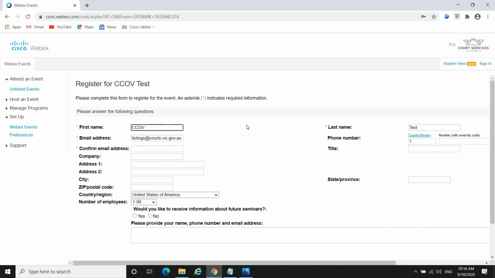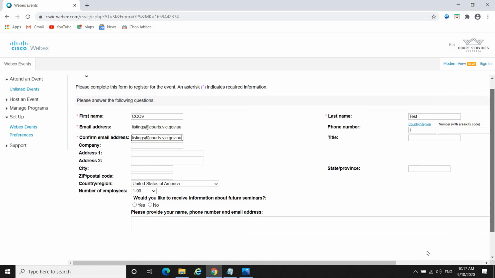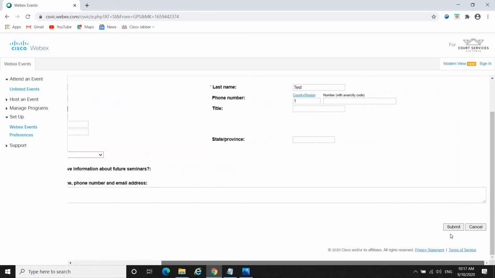Because you've also used the ID, it's going to get you to confirm some details. So the first name, last name, and email address will be automatically filled in. It just wants you to confirm your email address again, which we'll paste here. All these other details you can leave blank as they are optional and not mandatory to fill in. So you will need to find the Submit button. Depending on the screen resolution of your computer, this can be hidden. So you'll need to scroll down, scroll to the right, and then click Submit.